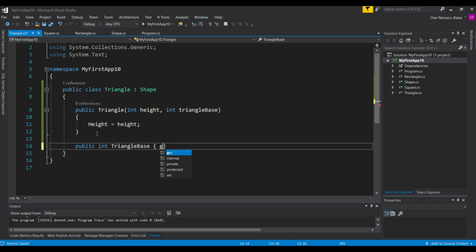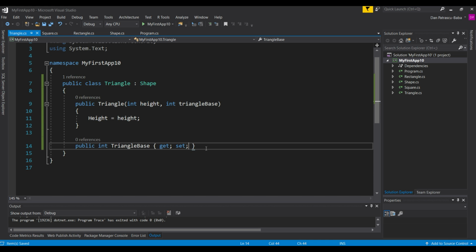Of course, we need the getter and the setter to fully declare a property. Here it is a very good example because triangle inherited from shape, so the height is from shape, but as we said, each derived class can, of course, have its own properties. In this case, for triangle, we added a new property which is called triangle base.